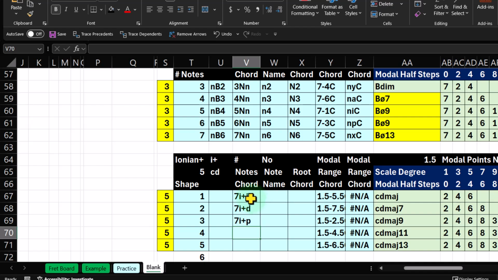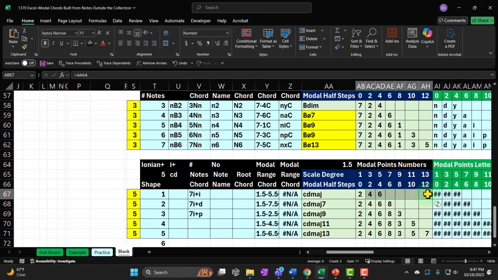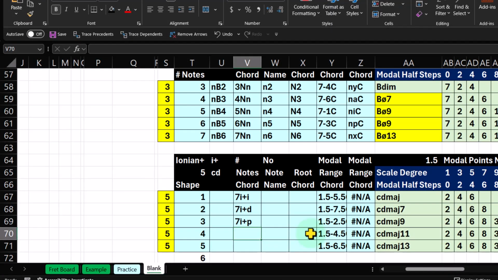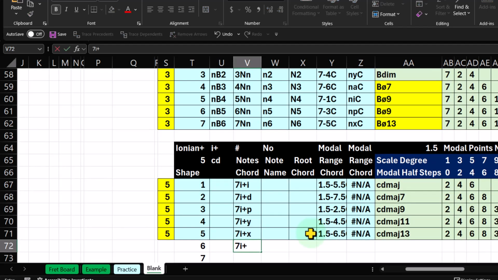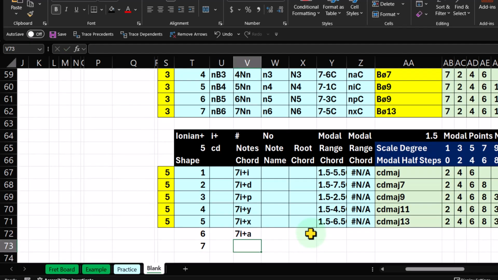Now I could make it not a 7-note. That 7 is standing for the number of notes in the chord. I could make it a 3-note chord, a 4-note chord, a 5-note chord. I'm just doing the most complex one. So when we map out the points, you'll see the most complex format of it. So I'm just going to say a 7-note Ionian plus chord that has a Lydian shape to it. It's a 7-note Ionian plus chord that has a Mixolydian shape. It's a 7-note Ionian plus chord that has an Aeolian shape. It's a 7-note Ionian plus chord that has a Locrian shape.